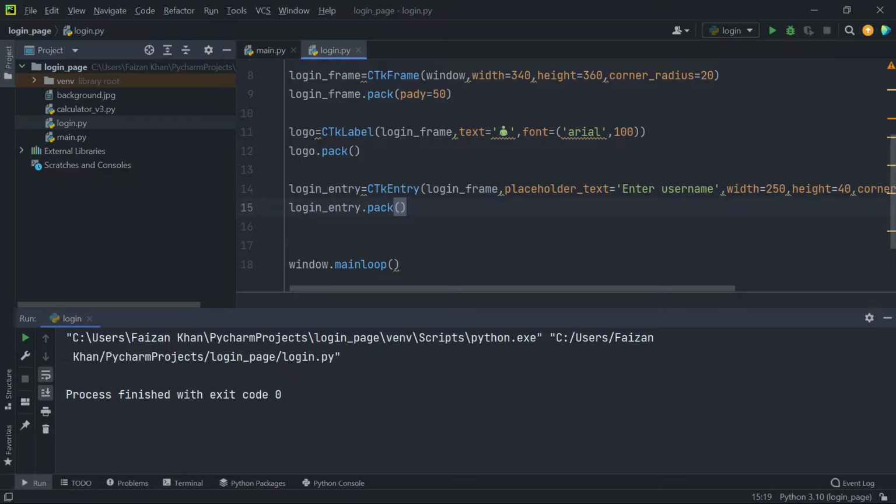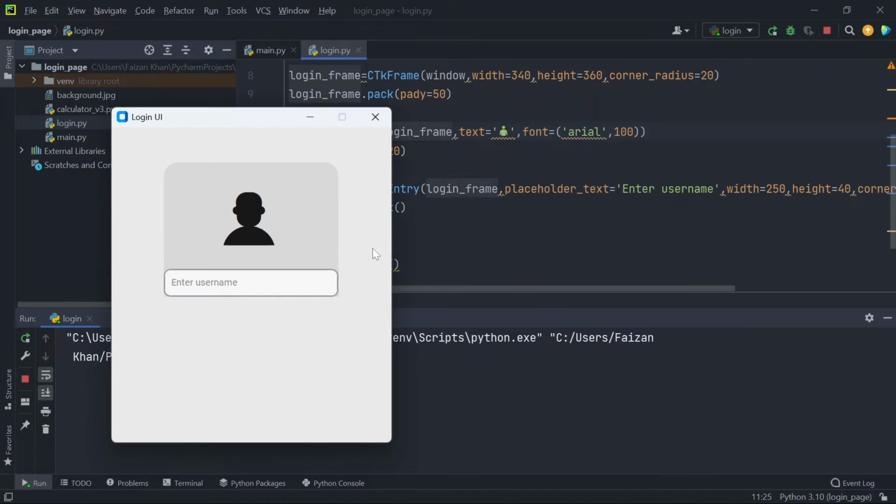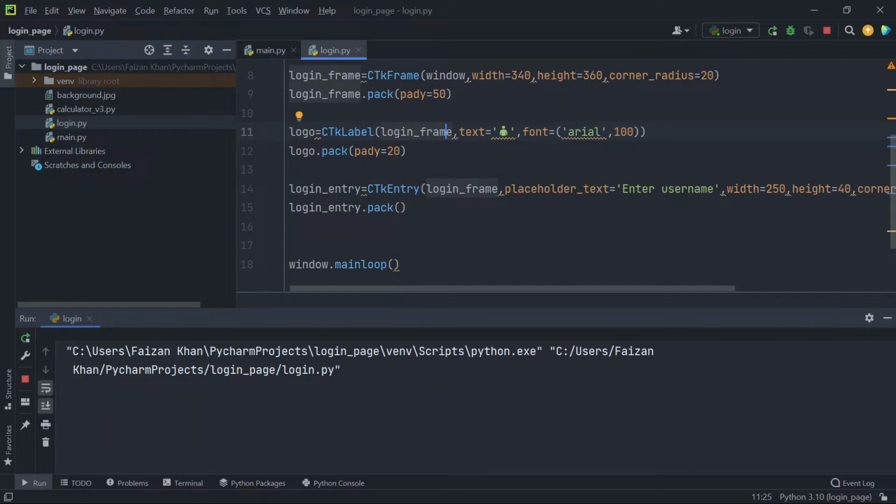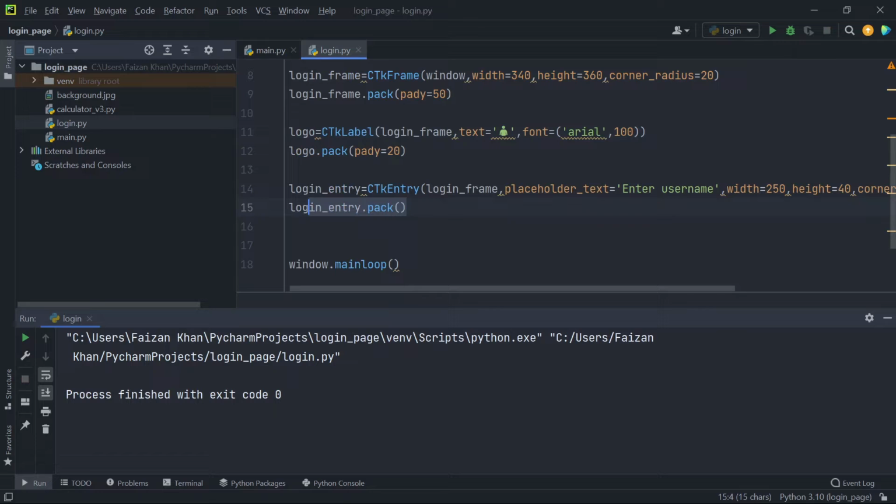And you see we don't have spacing between this logo and this login entry. So to provide the space, we'll mention pad y equals 20. So this will add 20 spacing at the top and 20 spacing at the bottom. Something like this. Now, similar to this user entry, we'll create password entry. Actually, this has to be user entry and not login entry. User entry or username entry. We should always add meaningful names so it's clear for us what that field is.